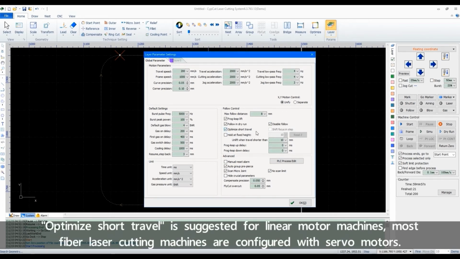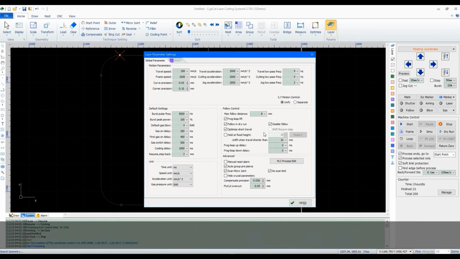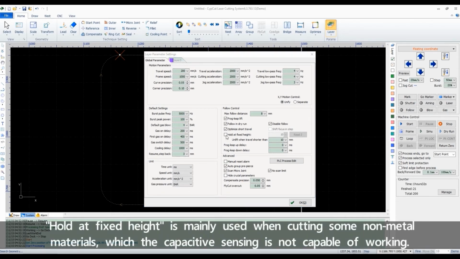Optimized short travel is suggested for linear motor machines. Most fiber laser cutting machines are configured with servo motors. Hold dead fixed height is mainly used when cutting some non-metal materials, for which the capacitive sensing is not capable of working.